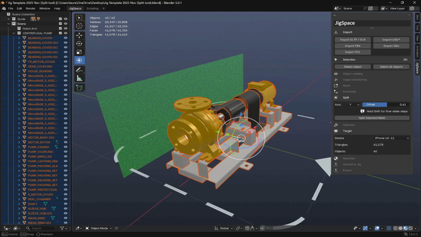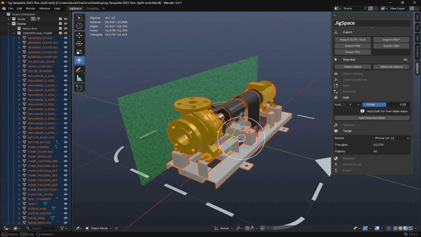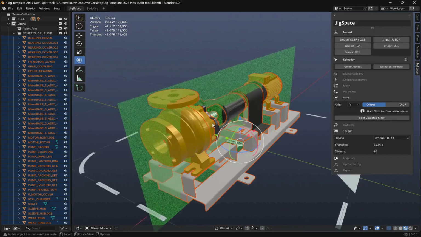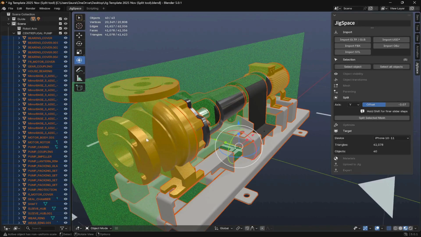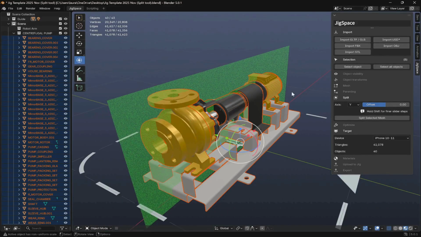If I press and hold Shift, I'm able to get a slower transition along that slice so that I'm able to get a bit more of a pinpoint accurate positioning. But in this case, I'm going to set it back to 0, as that will be the center point of all of our models that are currently selected. So that's a great way of getting a smooth cut right down the middle.